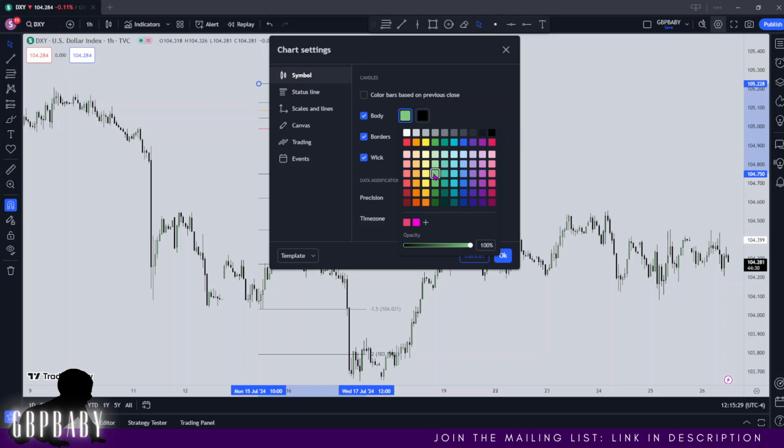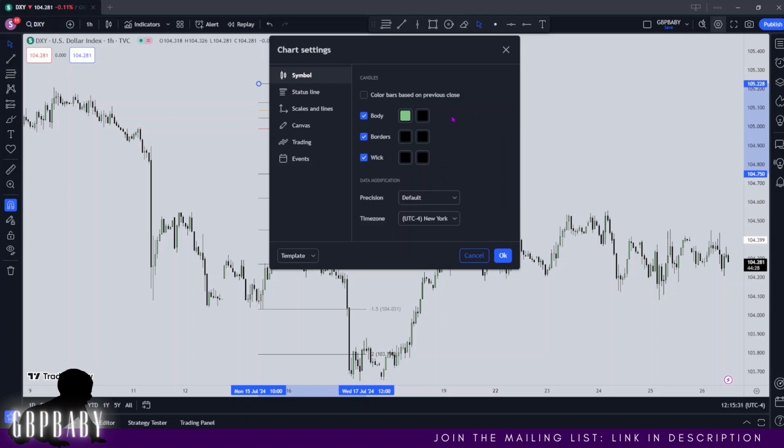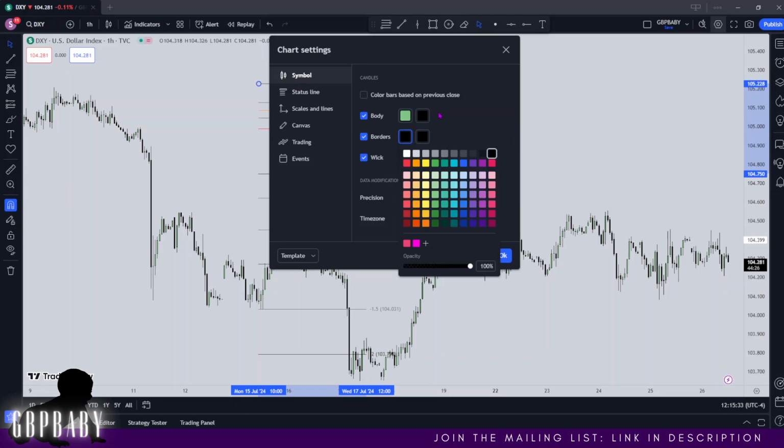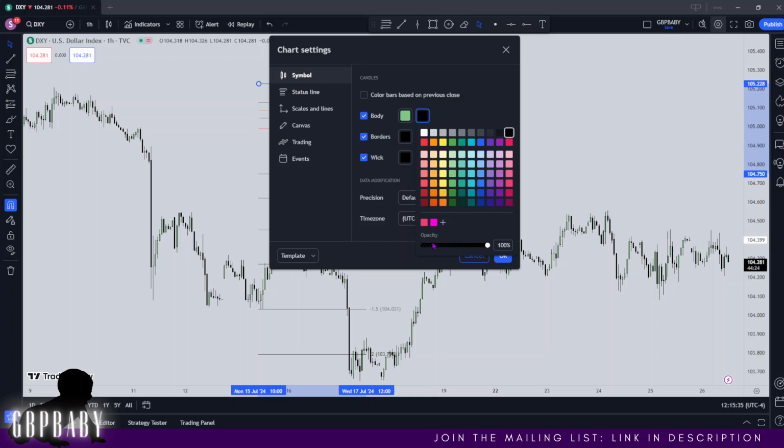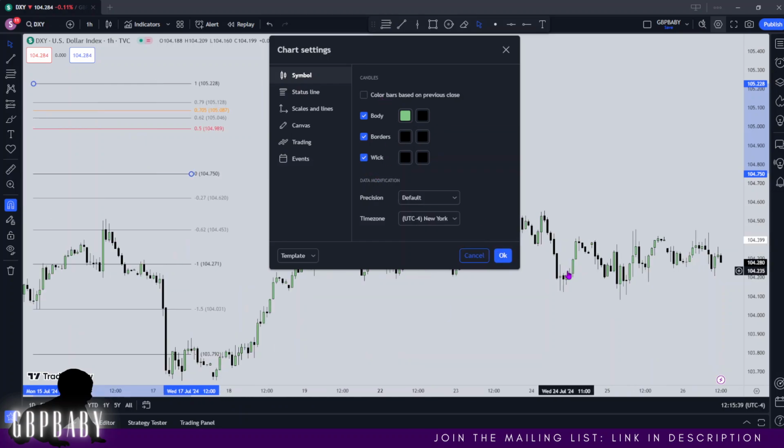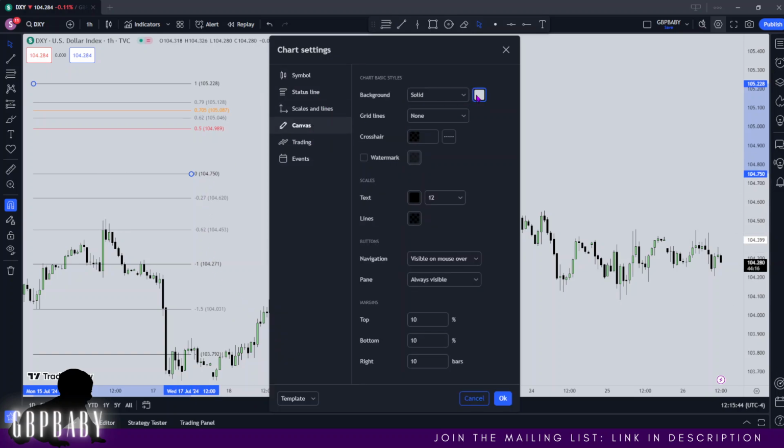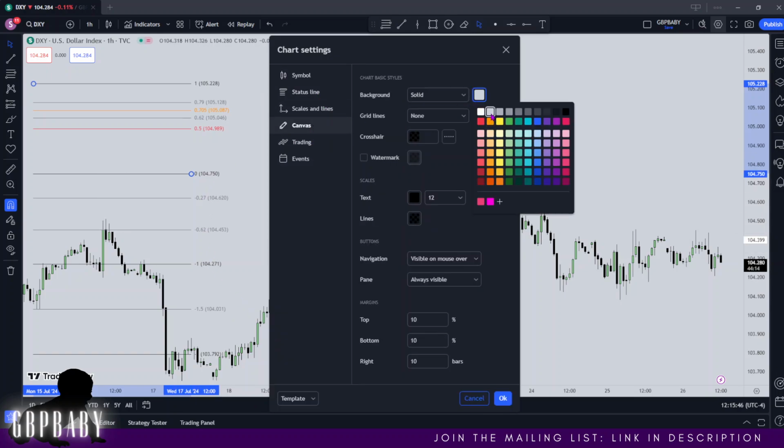This is the green I use on my candles, and then obviously my borders are all completely black at 100%, wicks, and my down candles as well. This is because ICT has it that way, so it's just easier for me to apply the same. And then my canvas, I use this shade of white or grey, just because I find this one a little bit too dark, and I simply find this one too light, as in it's too harsh on my eyes, especially when I'm working at night. So this one is just a nice point for me.